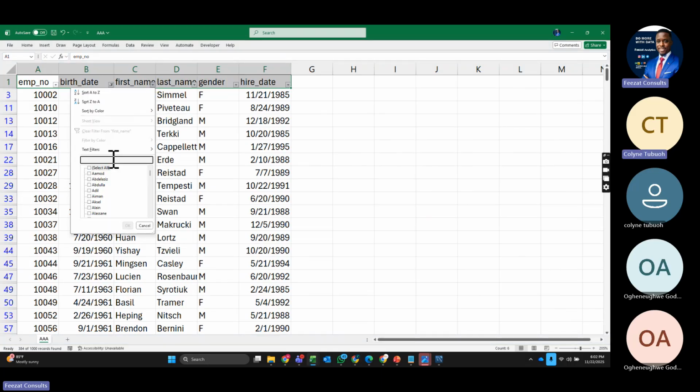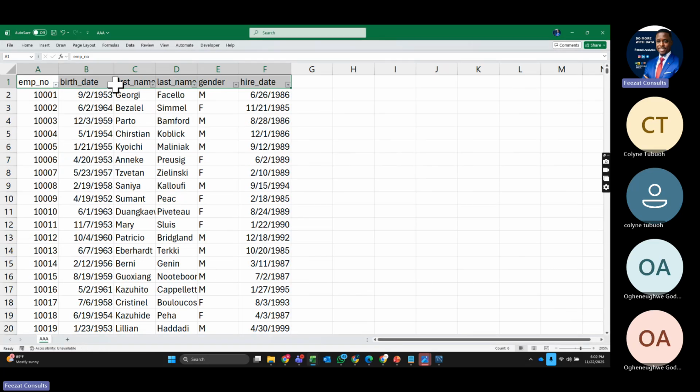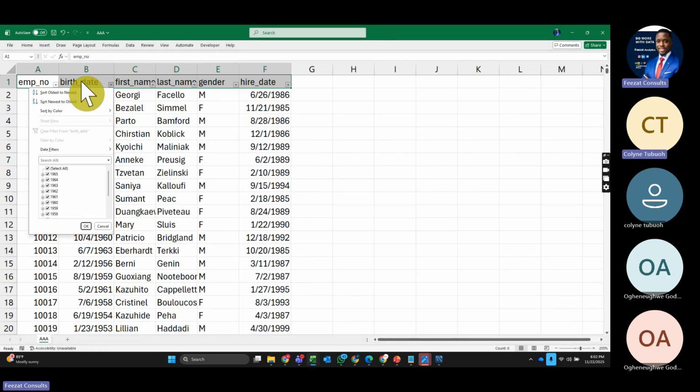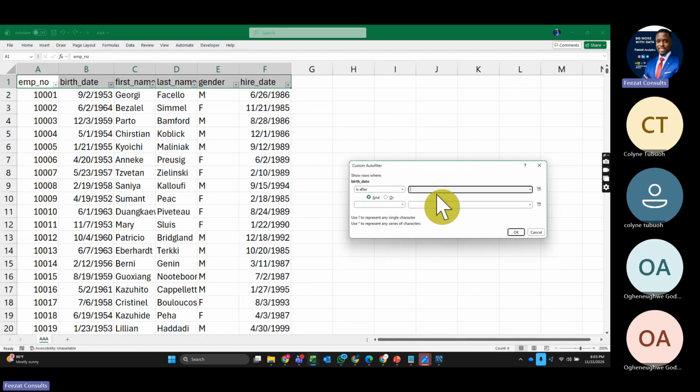Sorry to bring you back. What I did was filter the whole table. Now this is it. Just go to birth date, then date filter. Then you go to After, and you put the date here: 1/1/1960.